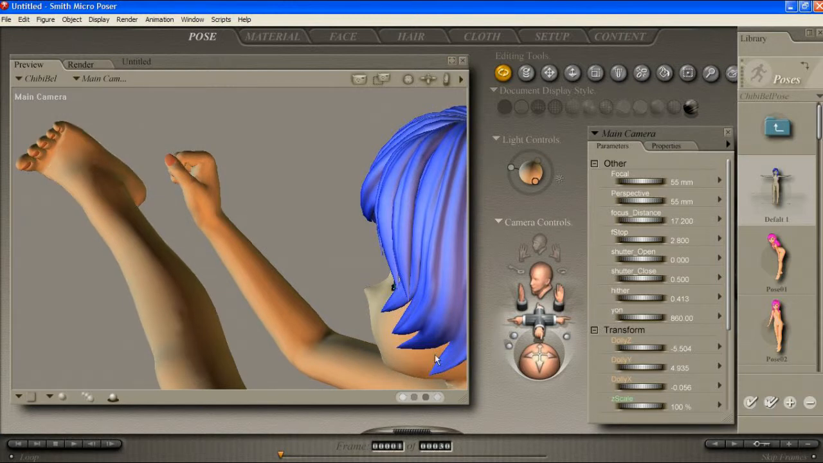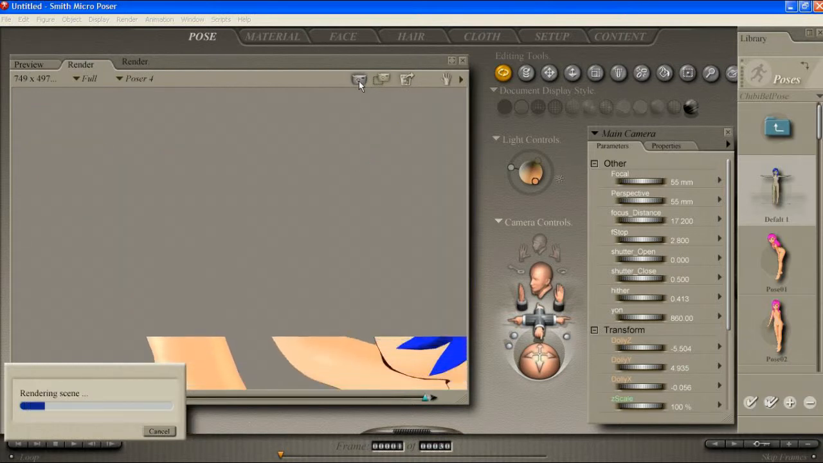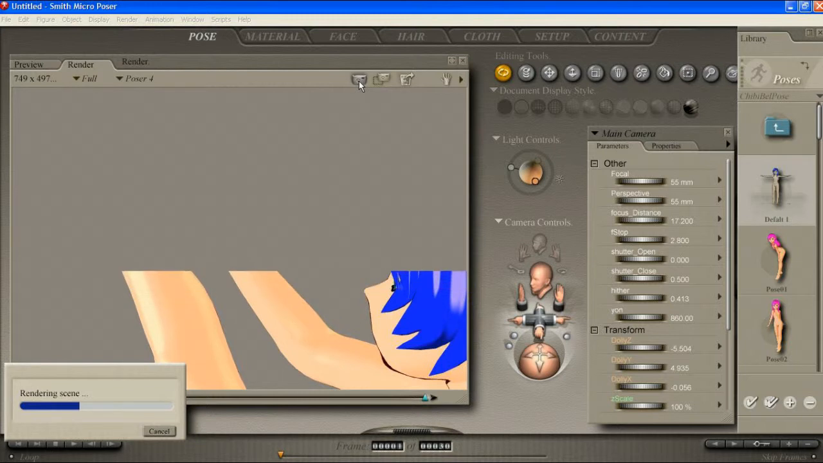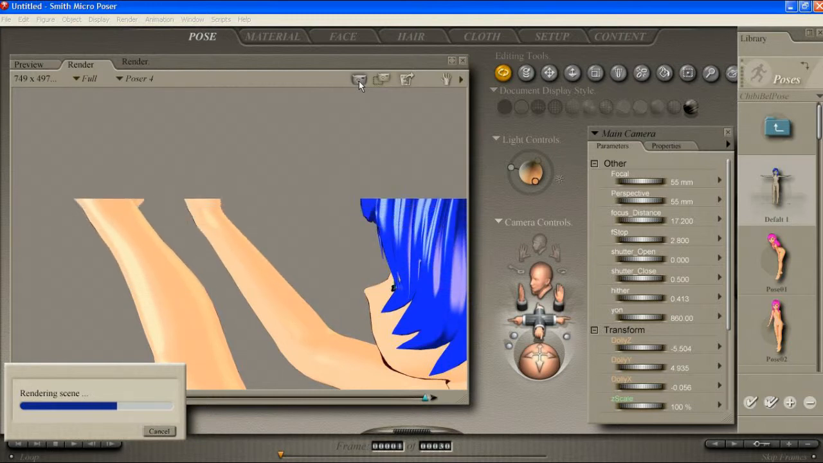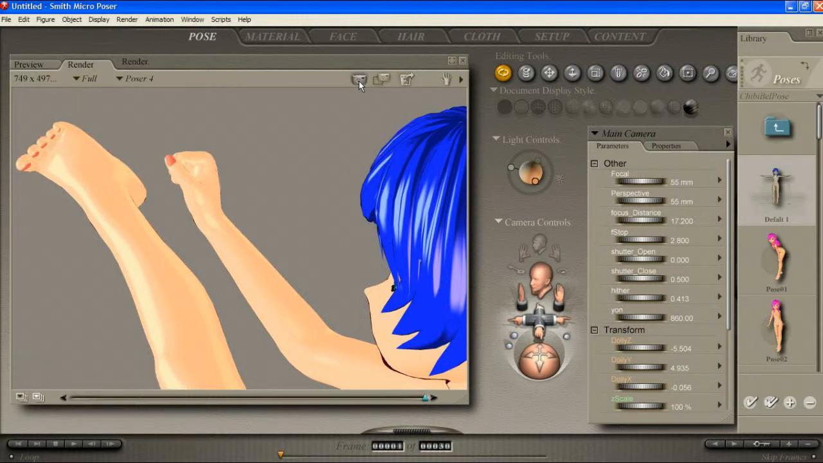You know, that would be harder to draw, but because we've already set the figure how we want to draw it, we can now see exactly where the arm and the leg and possibly the hair should be, depending on what hairstyle you're using. And there's a rendered version, so as you can see now where the highlights are and everything else. It just makes life a lot quicker when you're doing drawings.